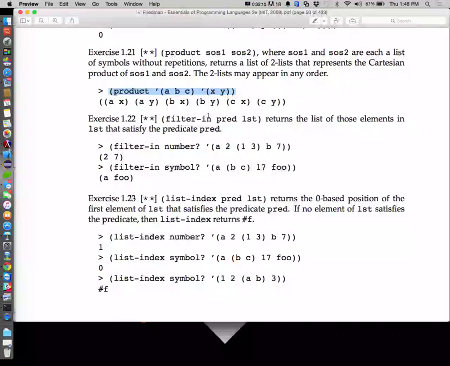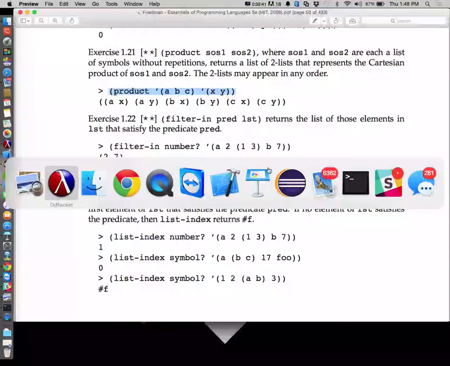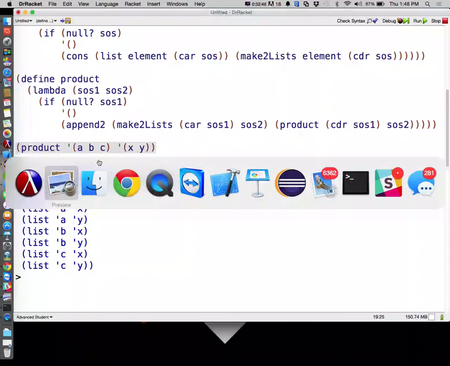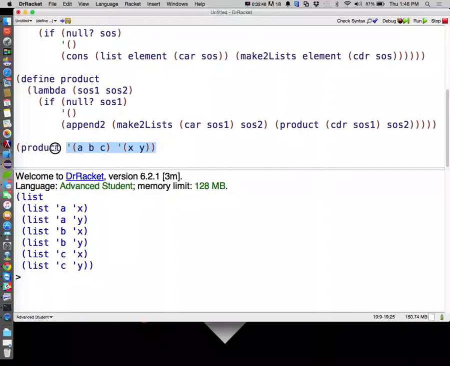All right. So filter in takes a predicate and a list, and returns the list of those elements in LST that satisfy the predicate pred. That is where all of them are true. So it returns a list of only the elements in LST that satisfy the predicate pred. Okay? Should be our normal structure, right? What's the name of this? Filter in? That's what it's called? Yeah.